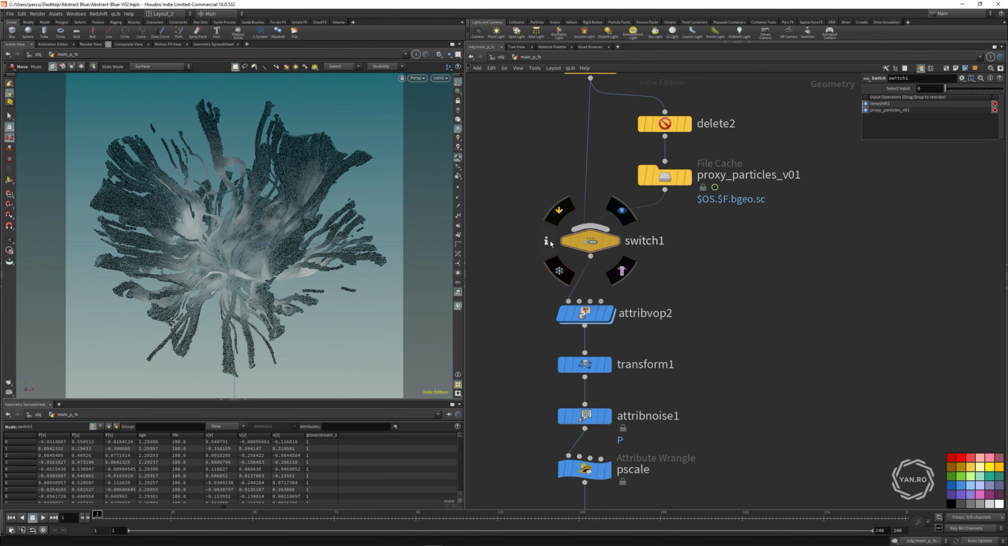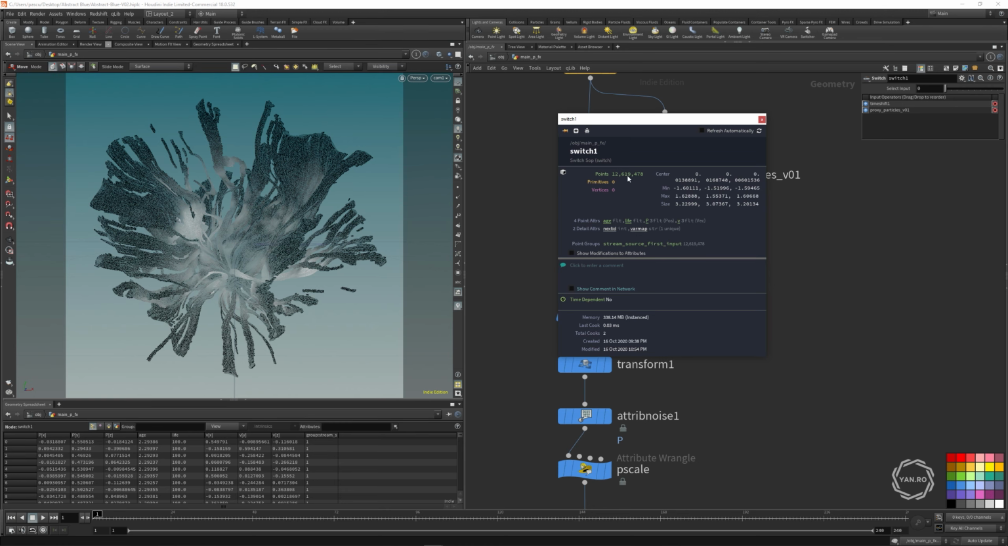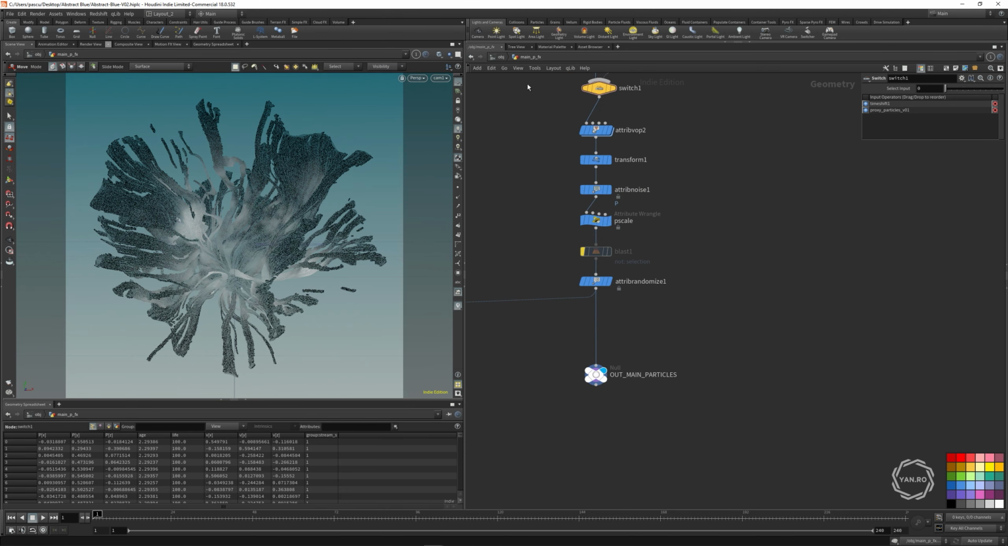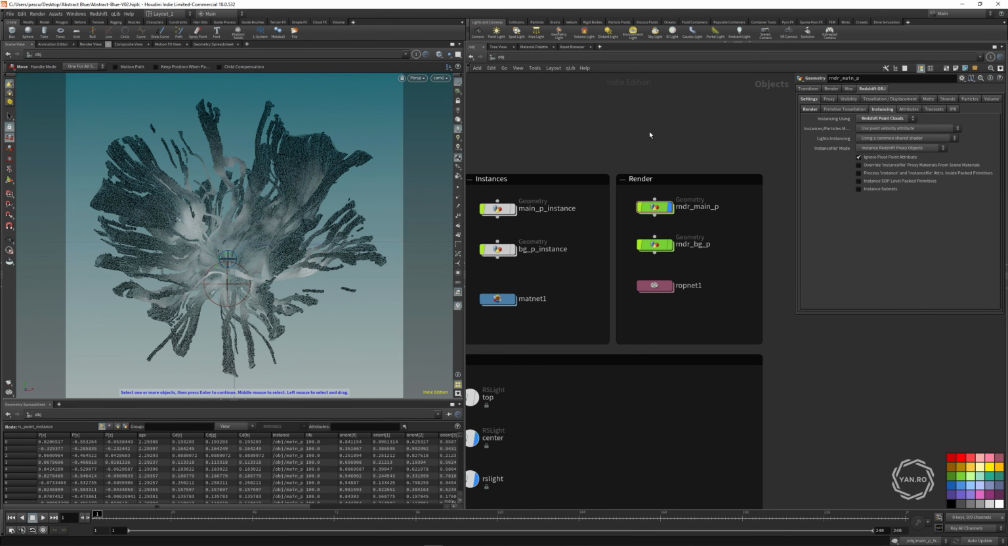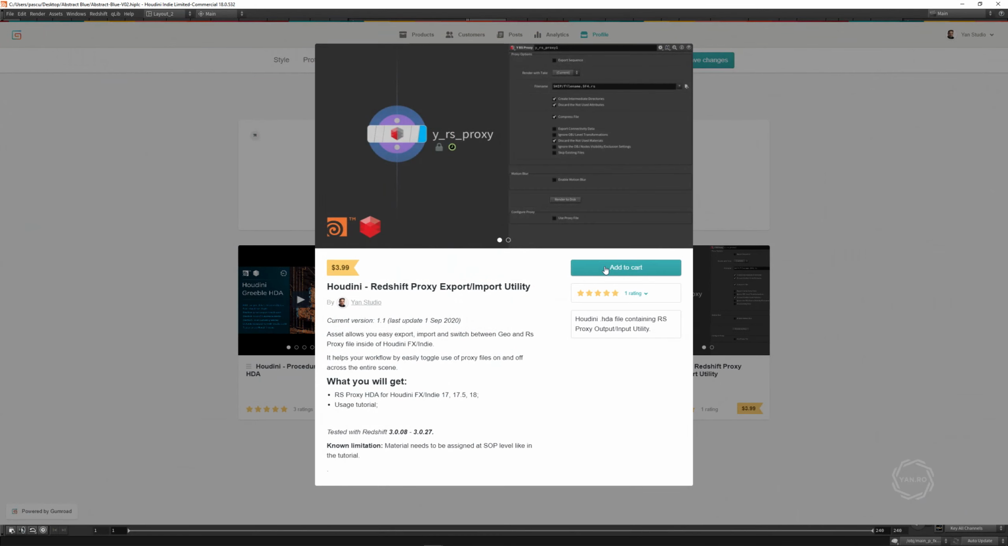So now if we check the geometry spreadsheet, we have 12 million points. And let's pray Redshift doesn't crash. We can just view them here. And one extremely important thing would be that we can export this as a Redshift proxy.